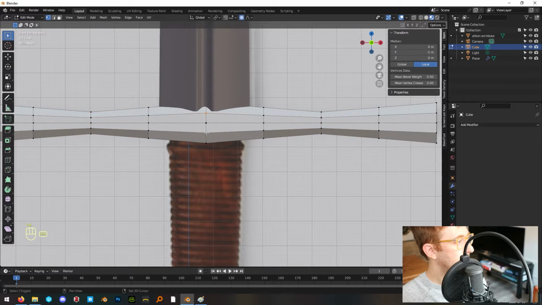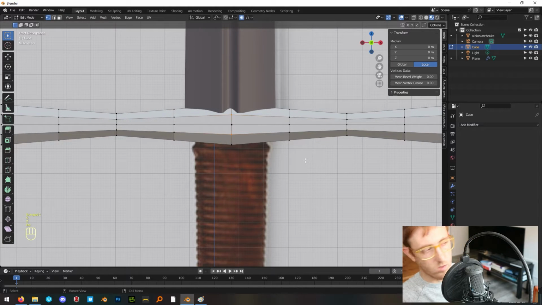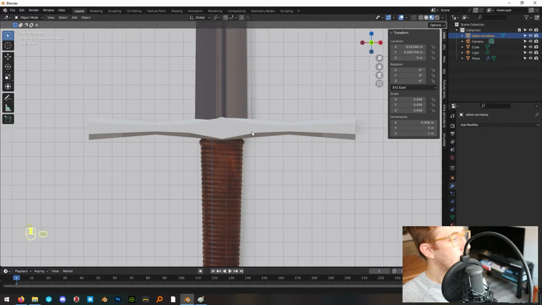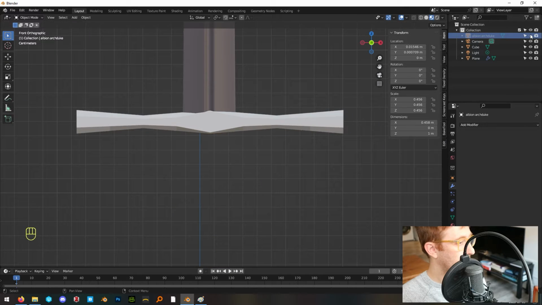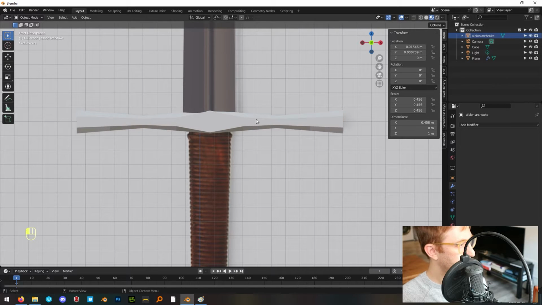And then I'm going to select these 2 front verts and the same on the back, and just turn off proportional editing with O, and then S Z to scale that up a little bit. And that looks pretty accurate to the original, I think. In terms of shape, it just needs to be a little bit smoother.